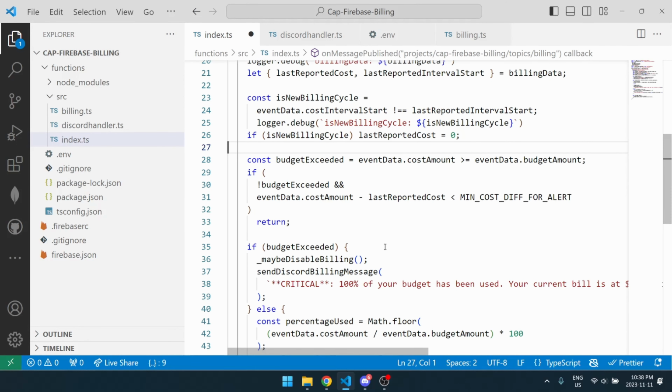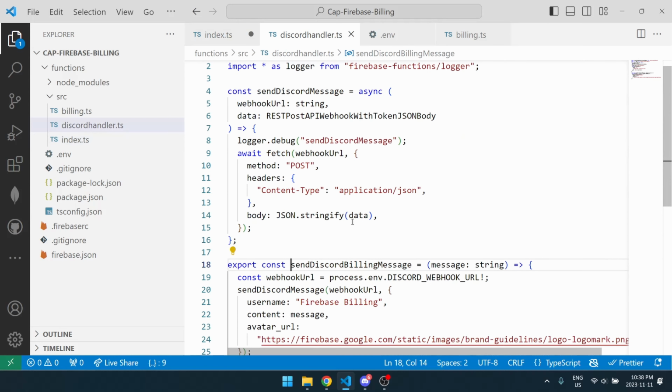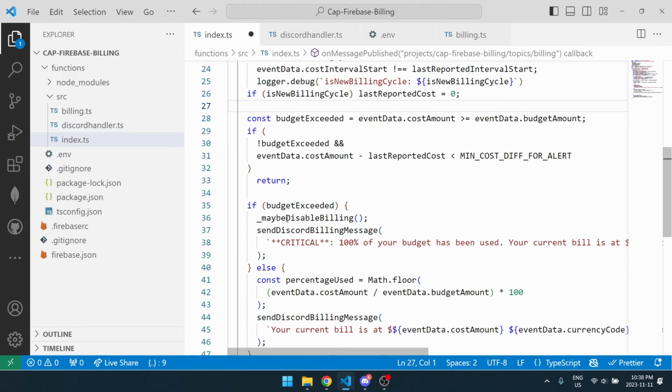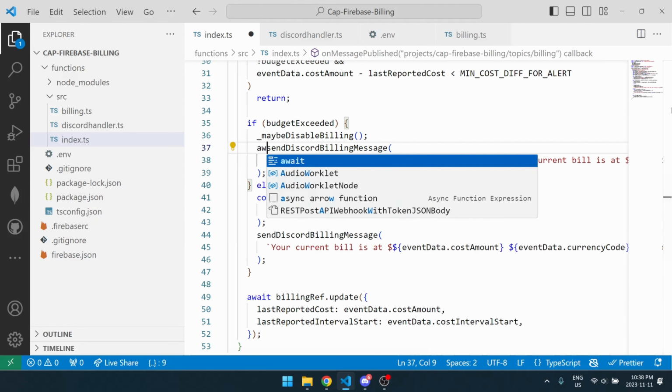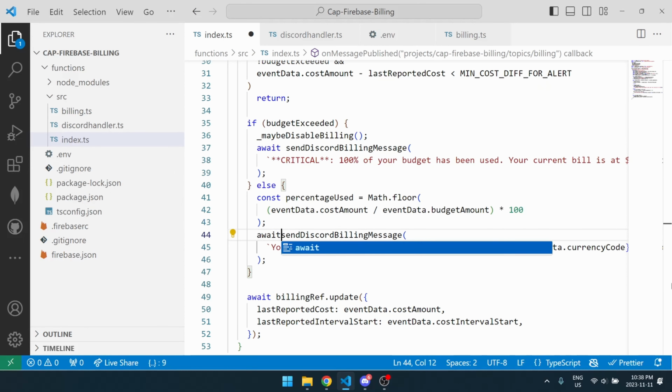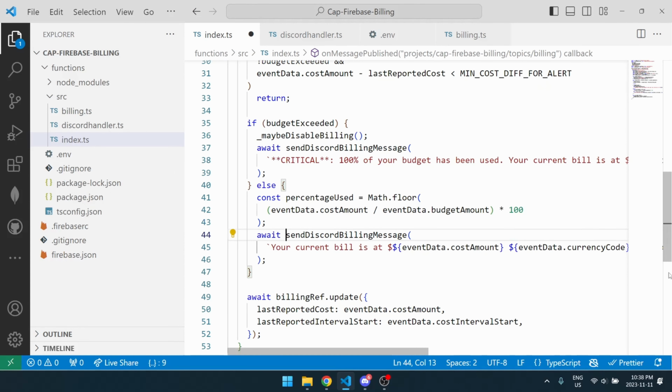And something I forgot that we need to change in our Discord handler is we need to make this function asynchronous, and we should also await sendDiscordMessage in here. And let's save this and go back to index.ts, and let's also await sendDiscordMessage. This is good because if we have some function running and it throws some kind of error, we might not get the appropriate logs from the server side. So we should also always await our function calls.